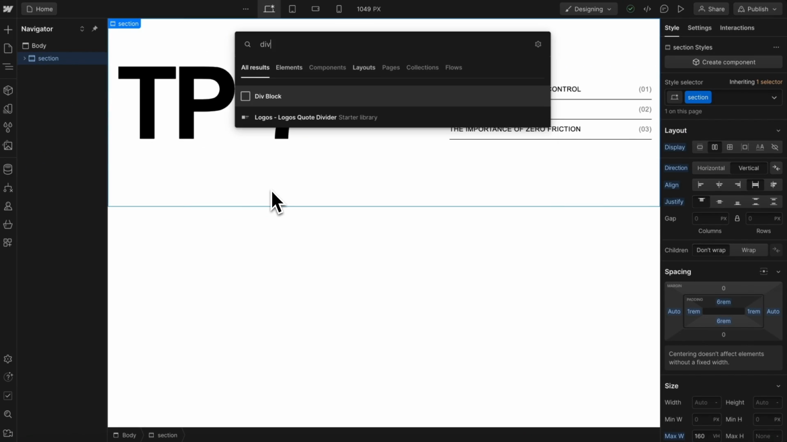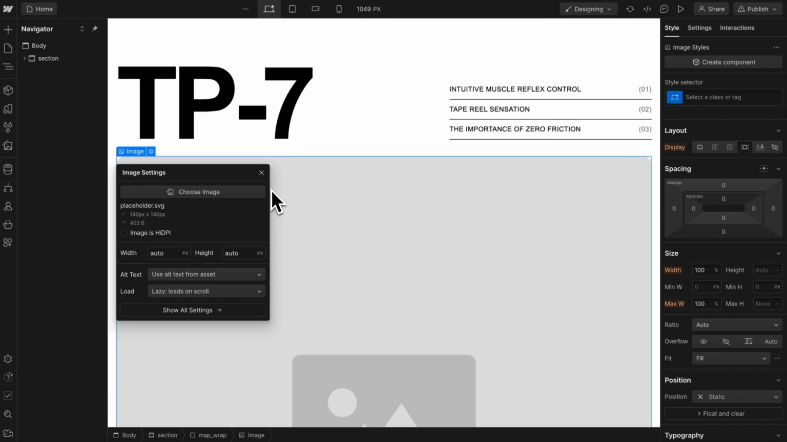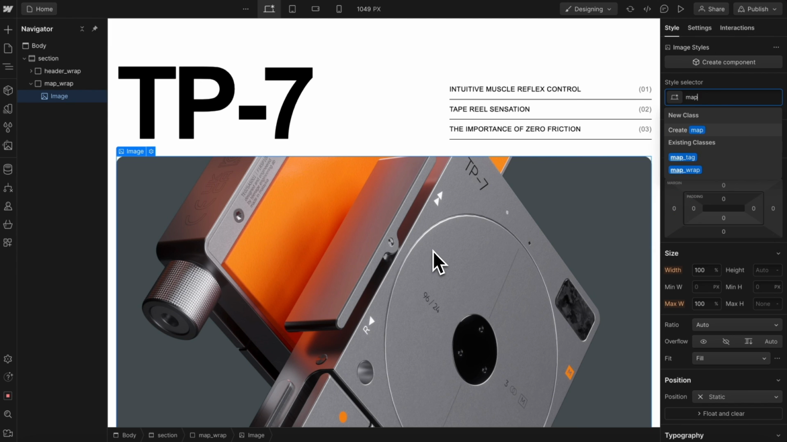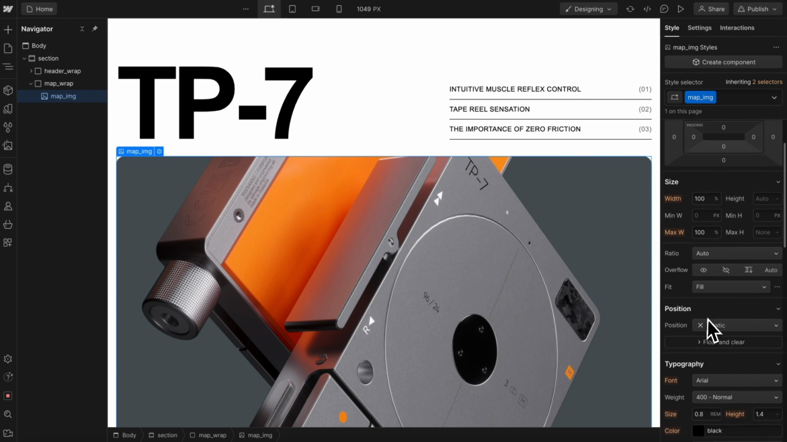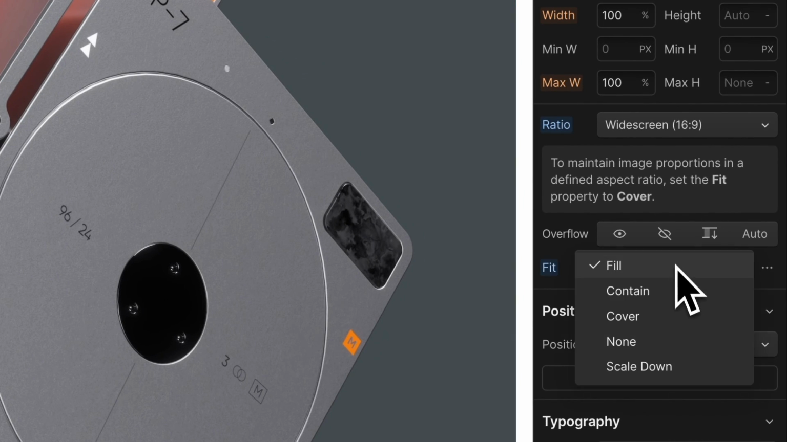So in our section, let's add a div and give it the class of MapWrap. In that, we'll add an image and choose one from our library. Let's give it the class of MapImage. We'll need to set an aspect ratio. I'll use a 16:9 ratio, and it'll need a fit of cover.